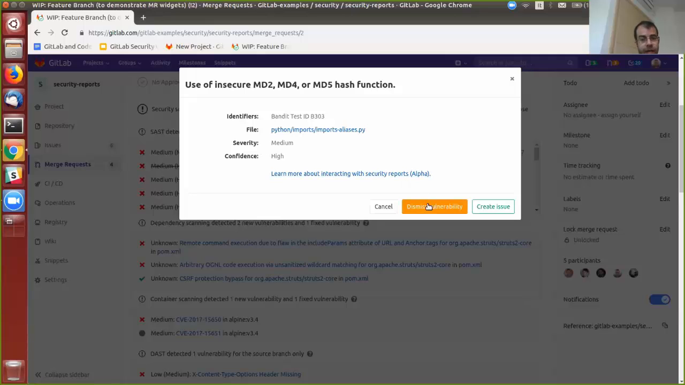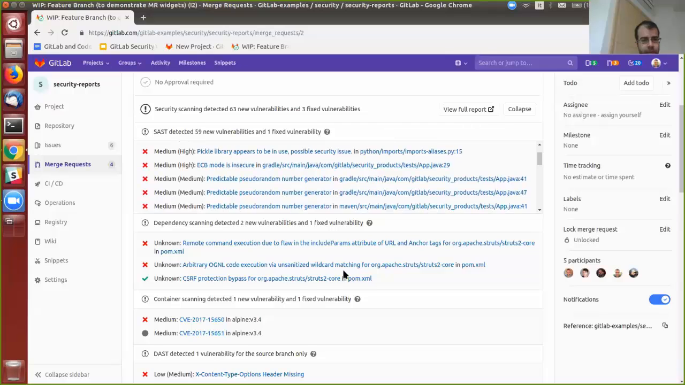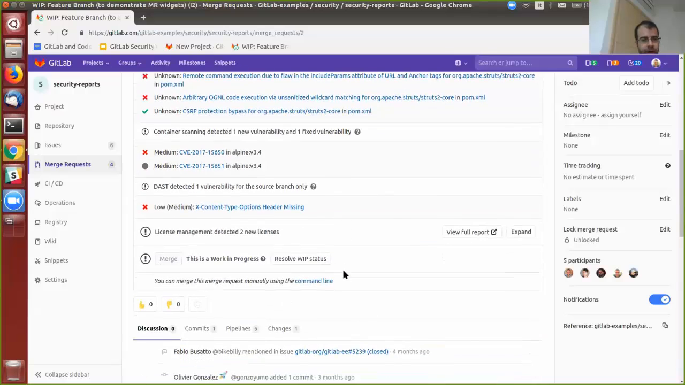two actions. I can dismiss a vulnerability. It means that I don't think this is a real vulnerability, so I checked it and I'm fine with it. It's a false positive. Or I can create an issue to start the remediation process. So the issue will contain all the information about this vulnerability, and I can engage with developers in order to get them fixed. You can see all the reports are here, and they are very actionable.